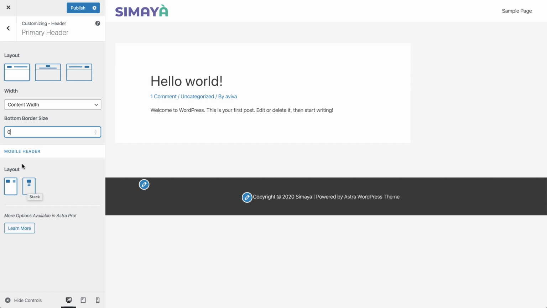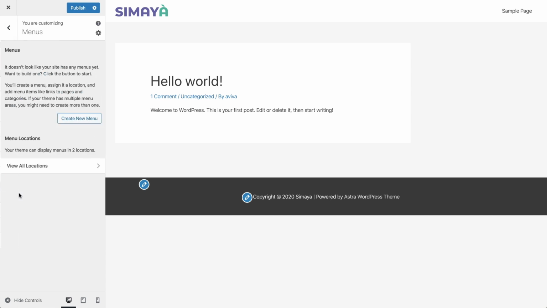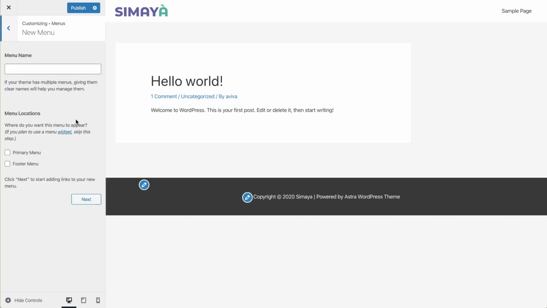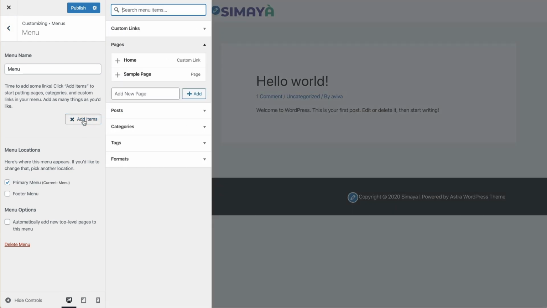Let's do it. Go back twice, and in Menus, click Create New Menu. Give it a name, and choose where this menu will appear. I'll set it as the primary menu. Time to add our menu items, which will link to our home, menu, and contact pages once we create them. Click Next, and then Add Items. We haven't created any pages yet, but when we do, they'll show up here. As you can see, the default sample page is here.